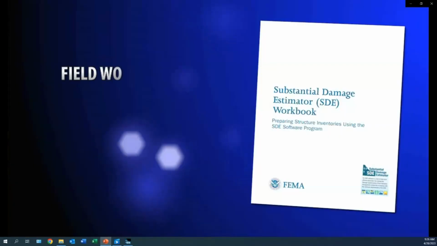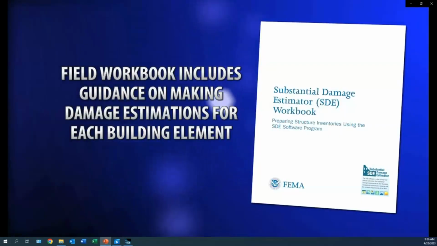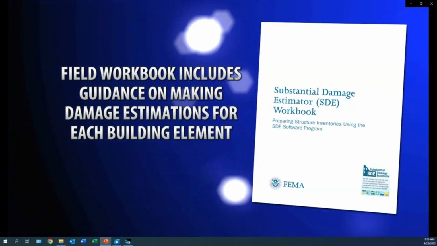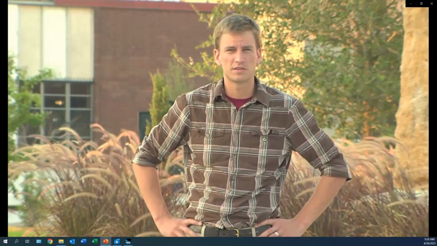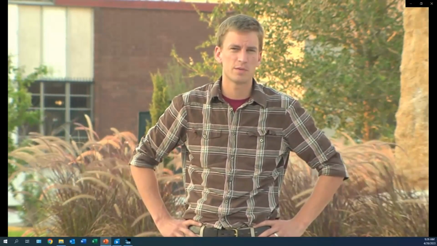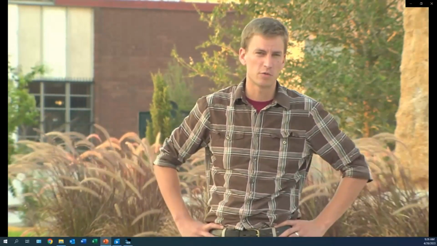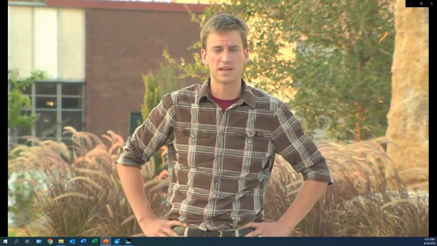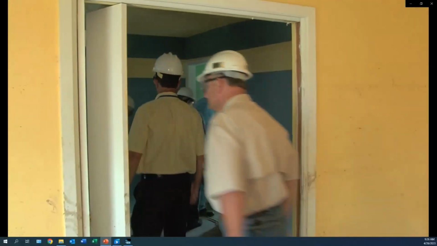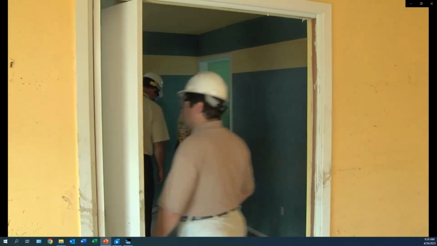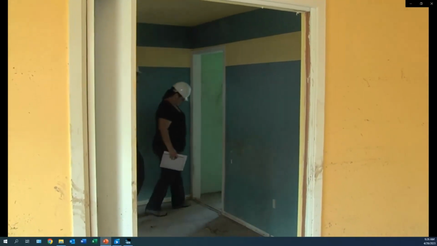The field workbook includes guidance on making damage estimations for each of the building elements. For instance, when you're looking at the foundation, something that's just minimal scour, no damage to any of the foundation components, that would probably be in the lower range of 0 to 25%. Something where you have significant scour, large cracks, displacement of foundation members, that's something that would be on the upper end, the 75 to 100%. Any significant upgrades or custom-designed interiors should be noted. The SDE software allows for such refinements.